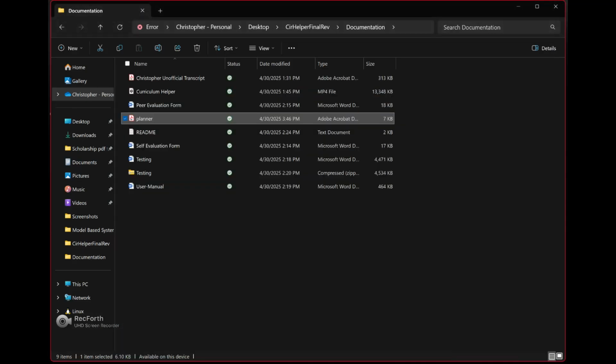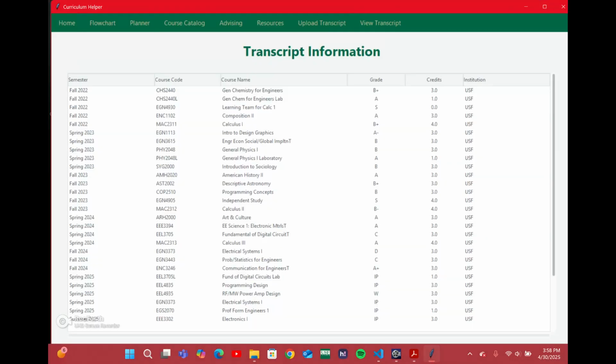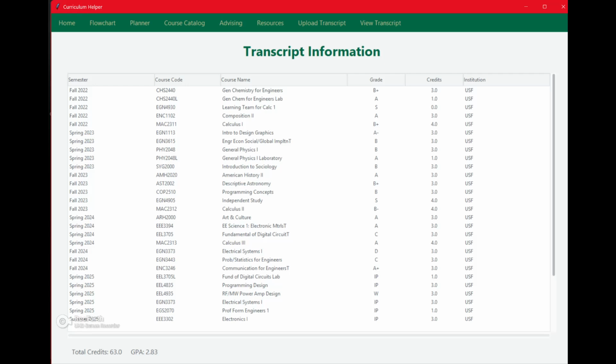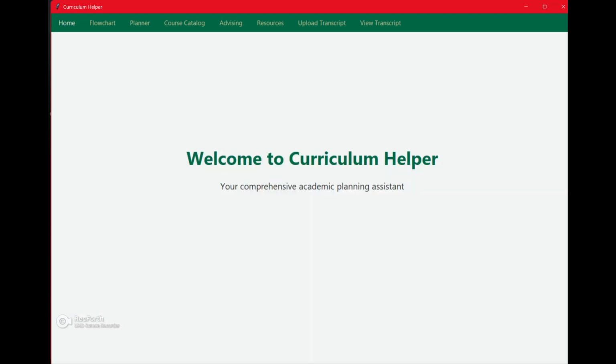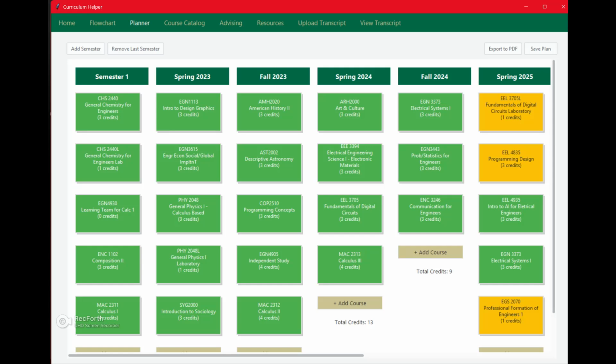And go back, let me see if we have anything else. Yeah, that should be pretty much it. This is group 12. Very good job.